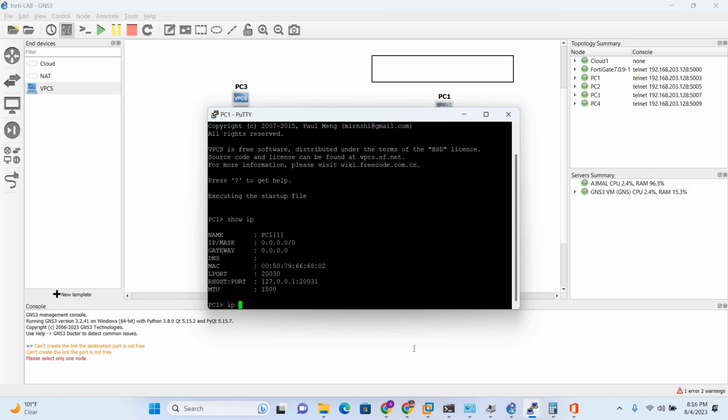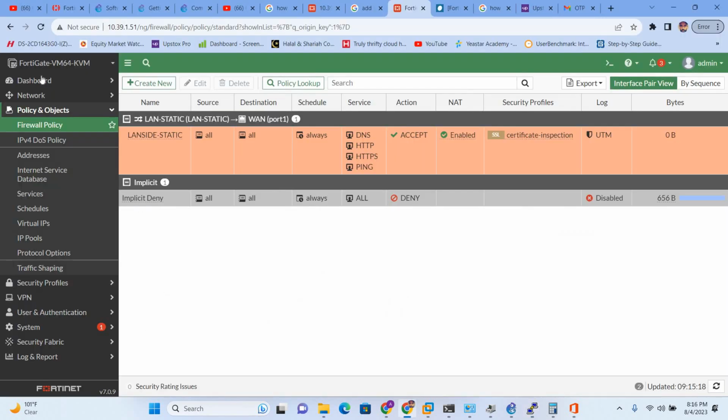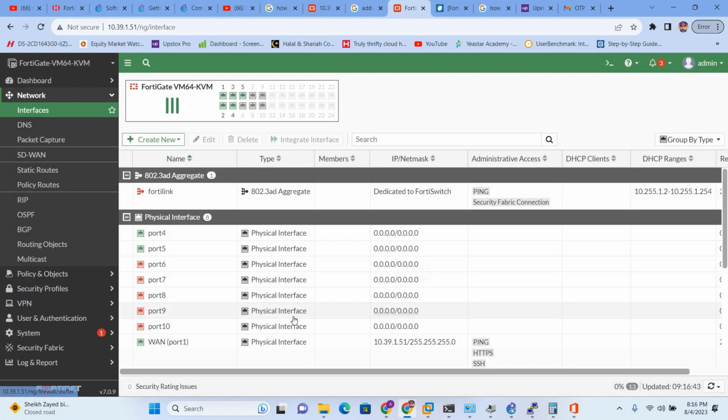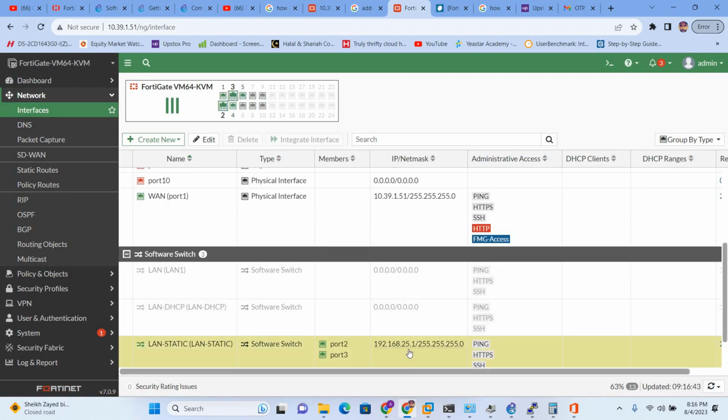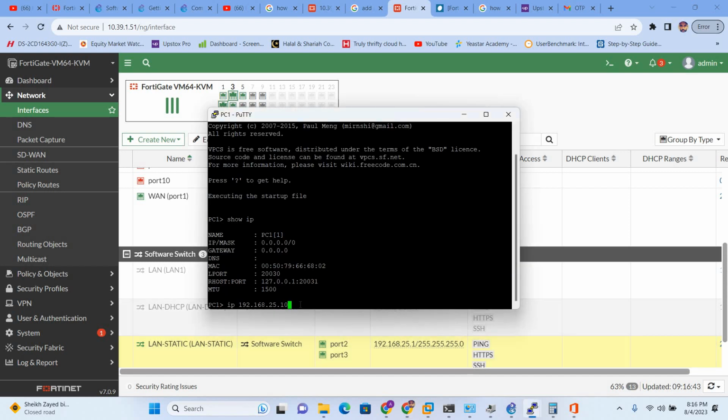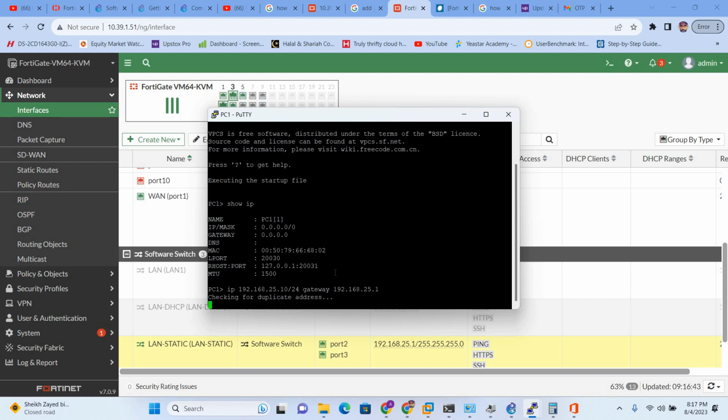I will show you the commands for that. Just type ip, then 192.168.25.10. I'm starting from 10. Why I am using this IP range, I will show you here previously: in the network interface, we added the LAN side 25 range. So we are going to add 25.10, subnet mask 24, then space gateway. You need to add the gateway as well. Don't forget this one, guys. This is important. Gateway 192.168.25.1. Okay, press enter.